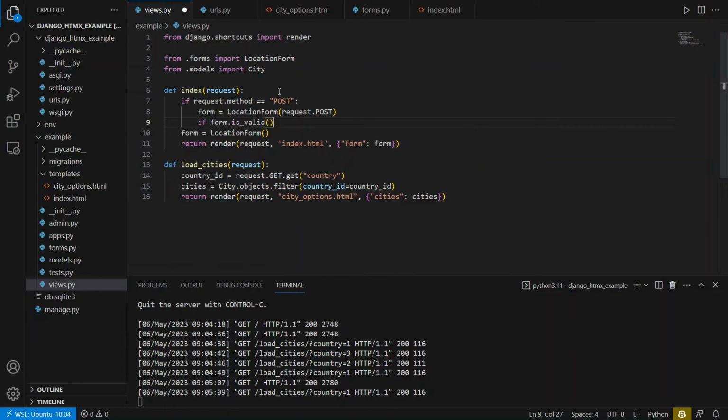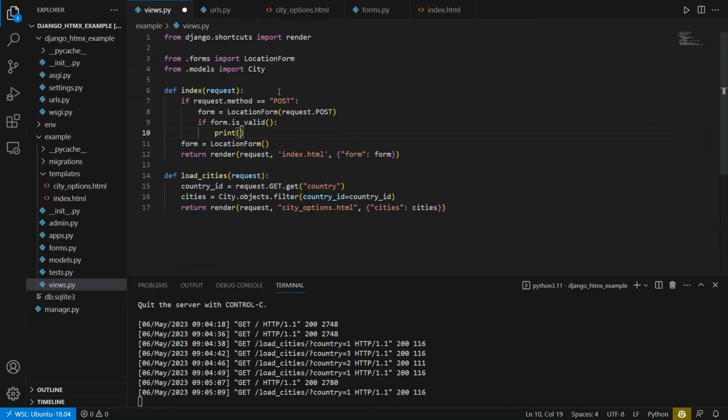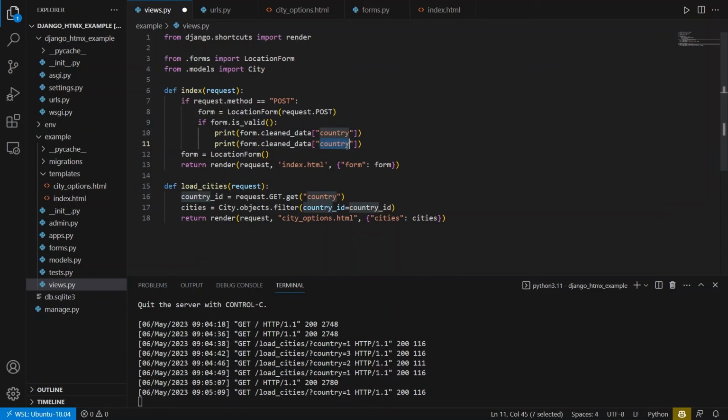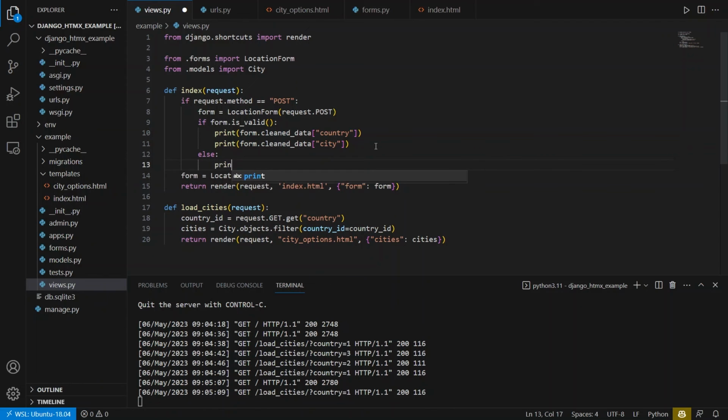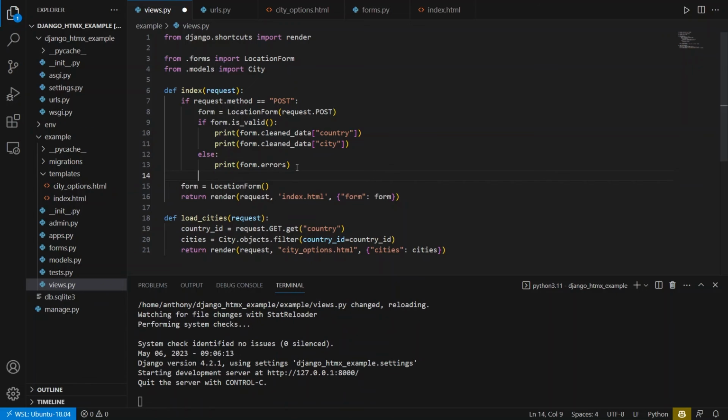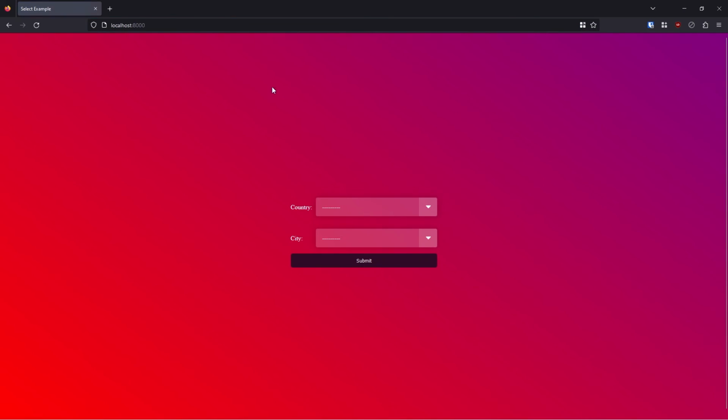If form.is_valid, what I want to do is print the data for the country and the city. So form.cleaned_data, and I want to print the country information. And I also want to print the city information here. And let's say the form isn't valid, I want to print the errors, so form.errors. And in the case that it's not POST, I'll just load the form like I was before. So let's give this a shot. Let's go over, refresh, and I'll select the US and Miami.